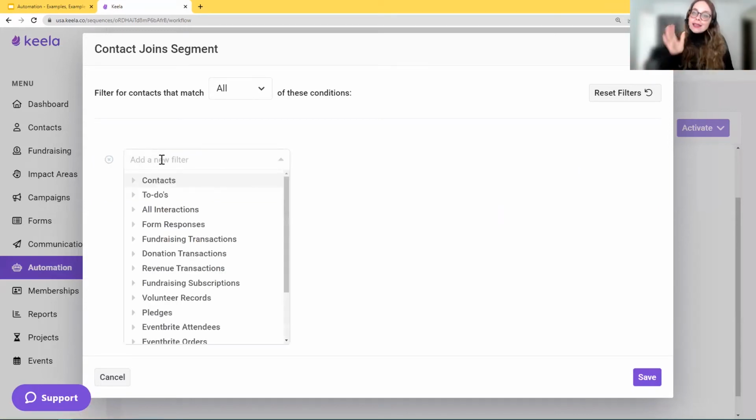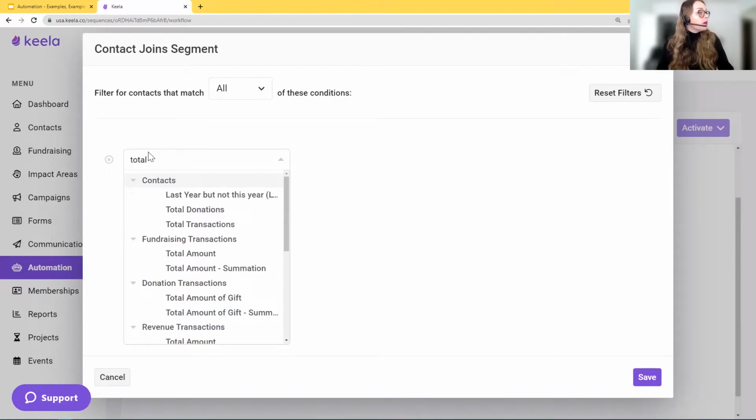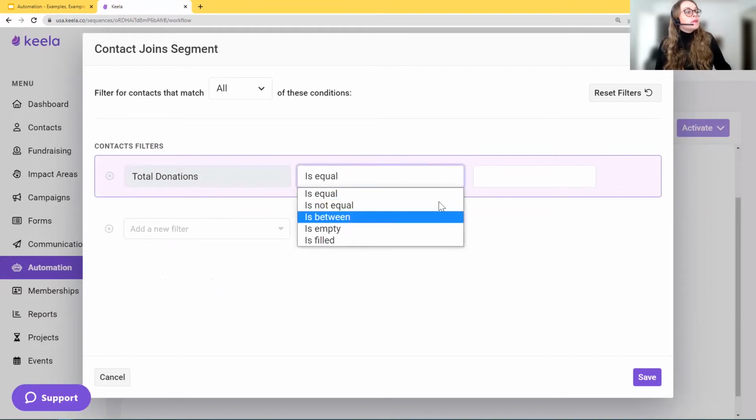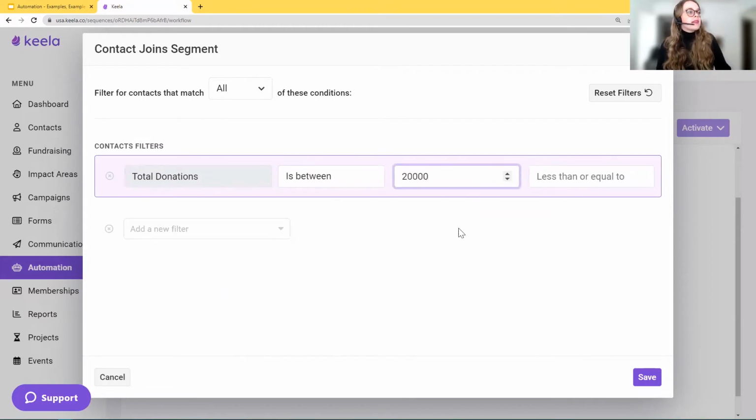Next, we're getting a little bit more complicated. Maybe you want to look at lifetime donations to establish whether someone is a major donor. So let's go total donations, which is a contact filter, and let's say between 20,000 and nothing. So when someone's total donations hits $20,000 or more, they're automatically entered into this major donor thank you workflow.